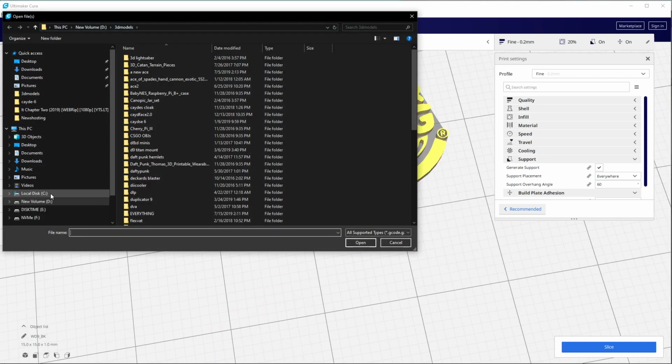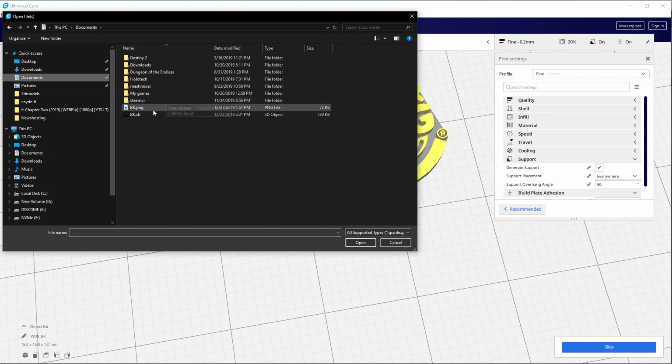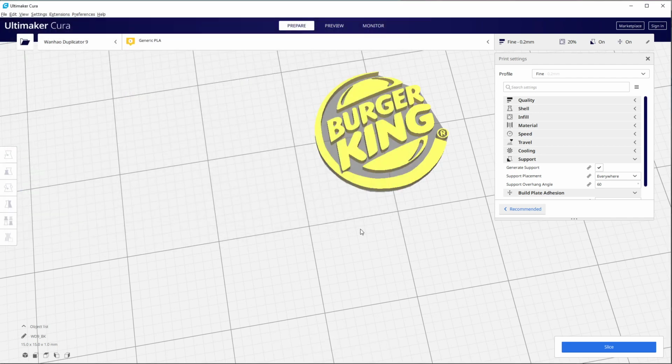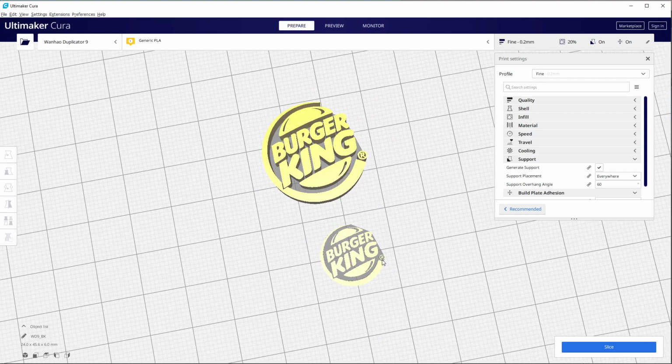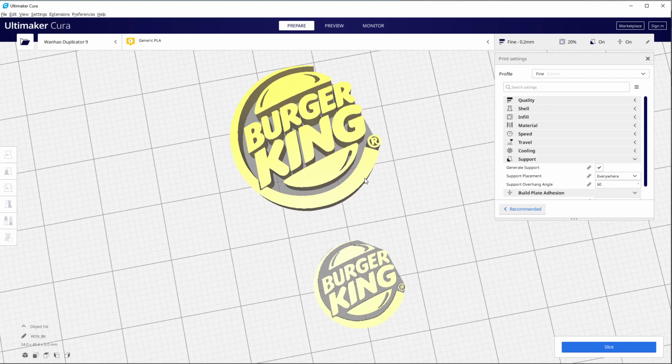We'll go grab another one. I think it was in Documents maybe. Here we go. Open up RBK, much larger, and you can see, especially around the registered trademark, that the quality is a lot better.